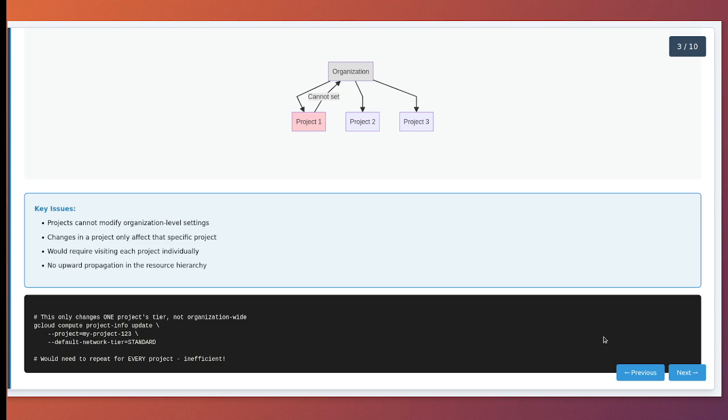When you're in a project's settings, any changes you make only affect that specific project, not the entire organization. This option seems to confuse project-level settings with organization-level policies. In Google Cloud, if you navigate to a specific project and change its network service tier, you're only modifying that single project's default tier. There's no mechanism to propagate this change upward to the organization level or laterally to other projects. Additionally, setting the organization network service tier from within a project context is architecturally impossible.